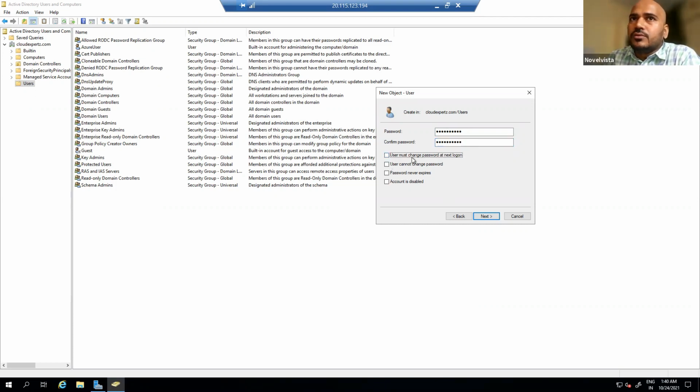So what you can do, let's not use this setting. We can choose user cannot change password and password never expires. In production you will not have this setting, because if you keep this setting, then there will be a security violation. Typically, passwords should be rotated once in 90 days, once in 60 days. It depends on the organization policy. So we'll just keep password never expires just for this lab purpose.